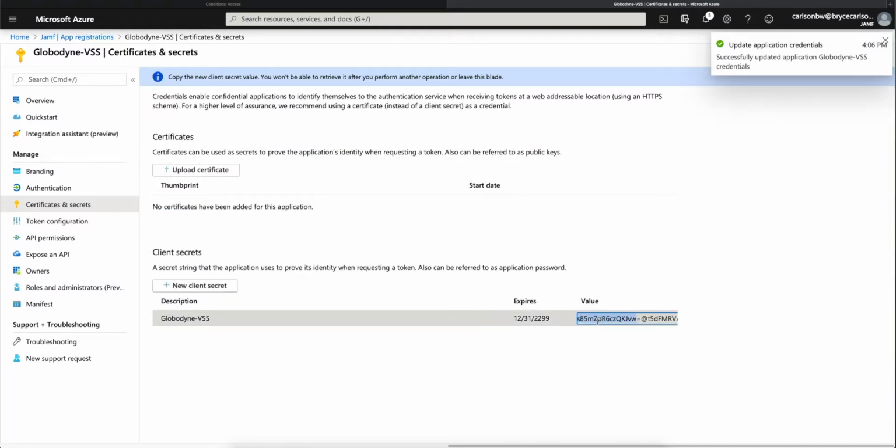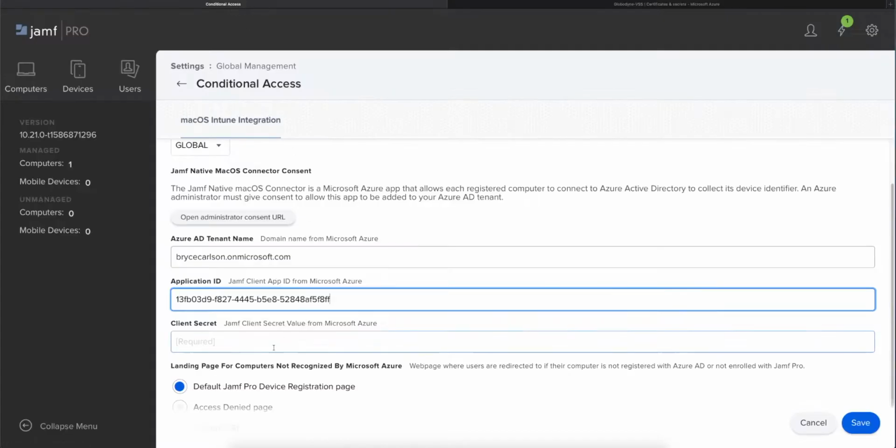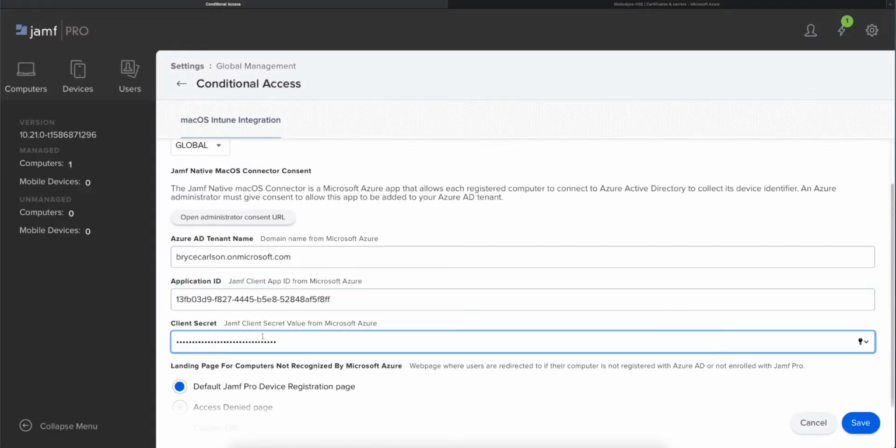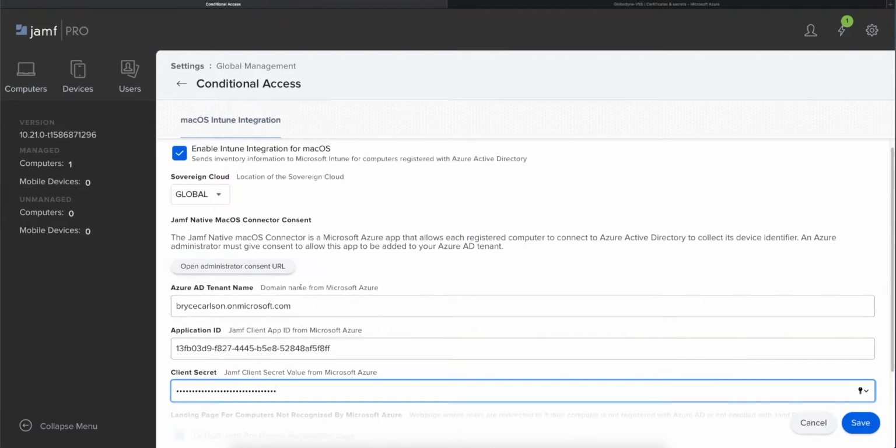Then we'll go and copy this value here, which is our secret. You'll want to make sure you do this before you leave this blade for any reason, because once you leave, it's not going to be visible anymore. So we'll flip back to the Jamf Pro settings and paste it into our Jamf Pro settings page. If for some reason you don't have direct access to Jamf Pro at that time, you could just make a text document to paste those in that you would then destroy at a later date.